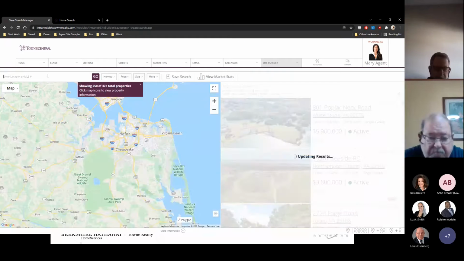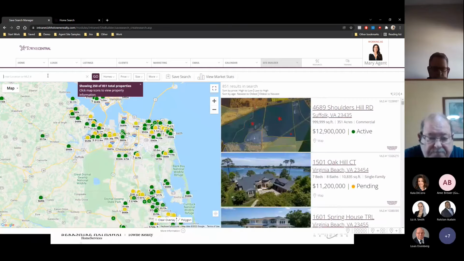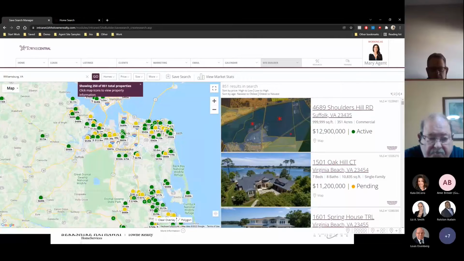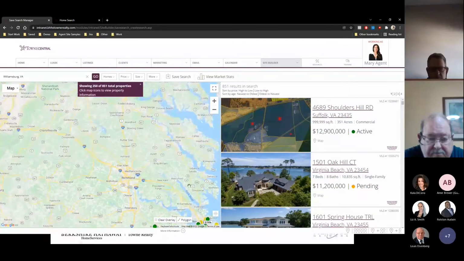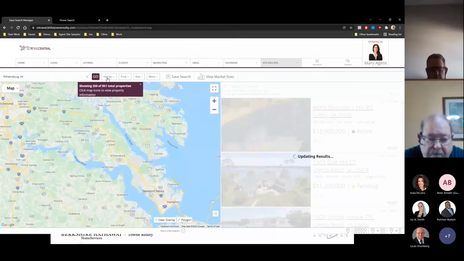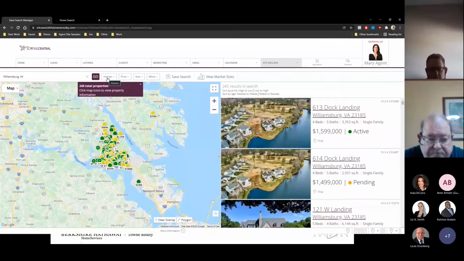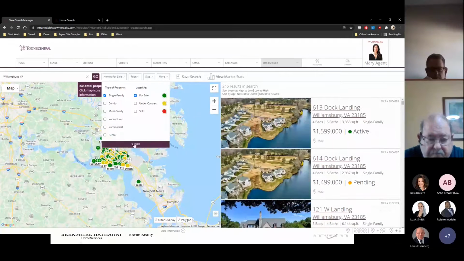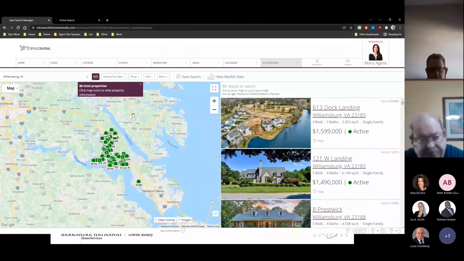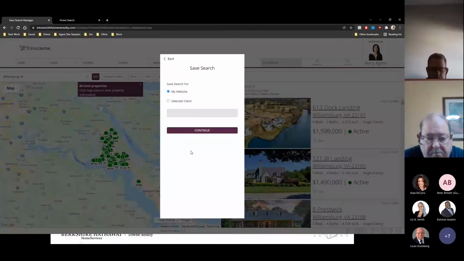But for now, I'm going to go back and just do my city, because I was doing an advanced search, it cleared some of my criteria out. So for now, I'm going to stick with city. Again, I'm only interested in homes for sale, and I only want for sale properties. So we'll keep my criteria pretty basic right now, and I will save this search.